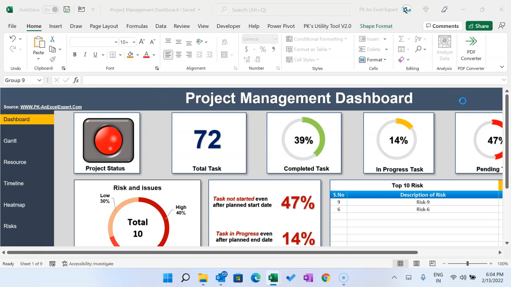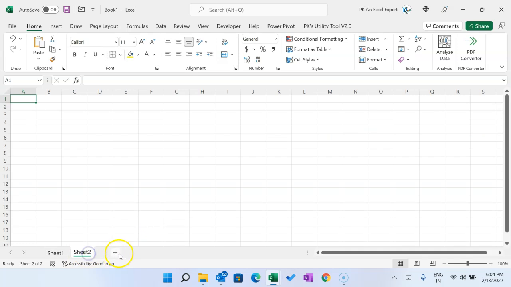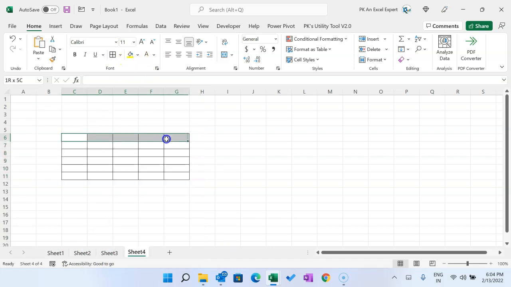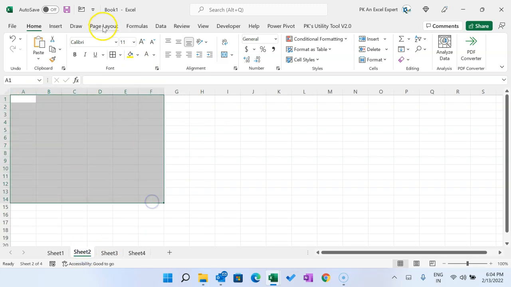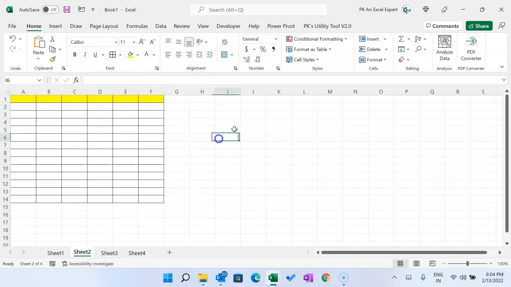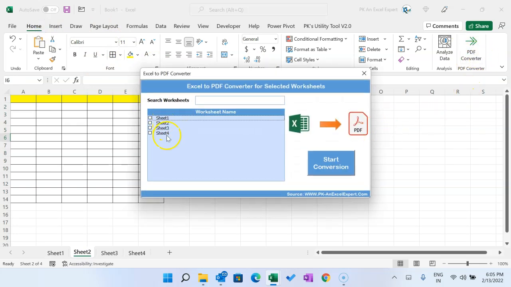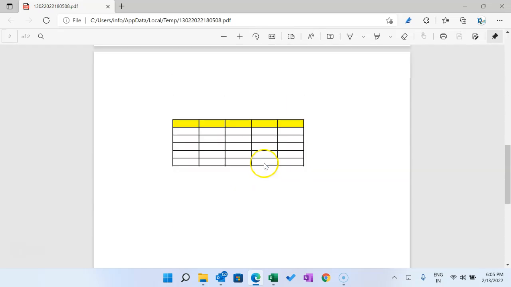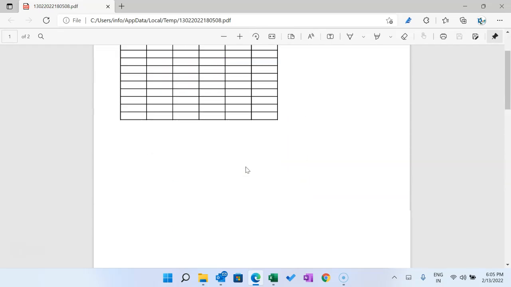Let me show you. If I add a new workbook and let's say here I have 4 worksheets, and I'm just putting some border and some color here on sheet 4 and similarly here on sheet 2. Now I'll go to the home tab and click on the PDF converter. I can see the different sheets available here. Let's say I want to convert sheet 2 and sheet 4. Start conversion. You can see whatever we have put is available in 2 pages.